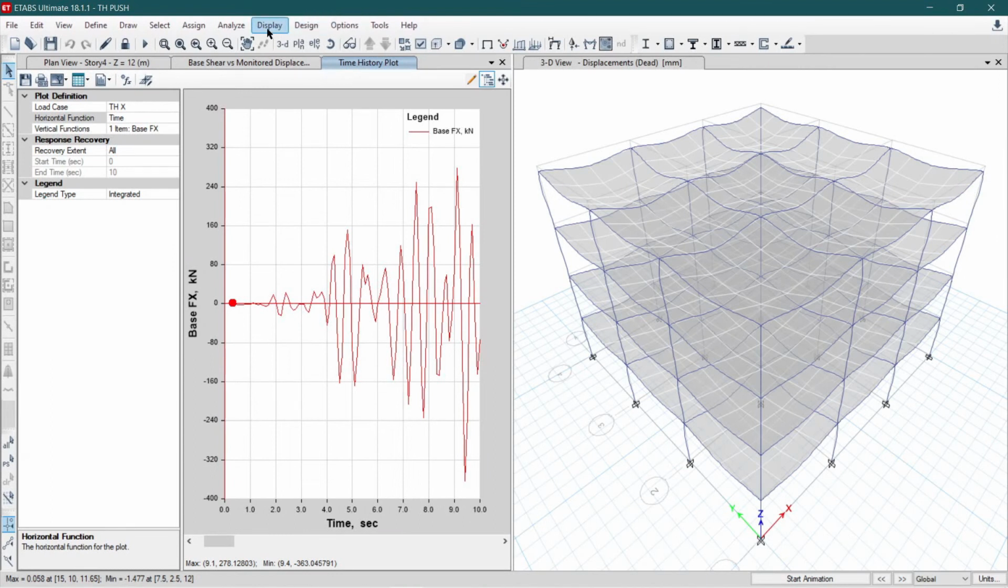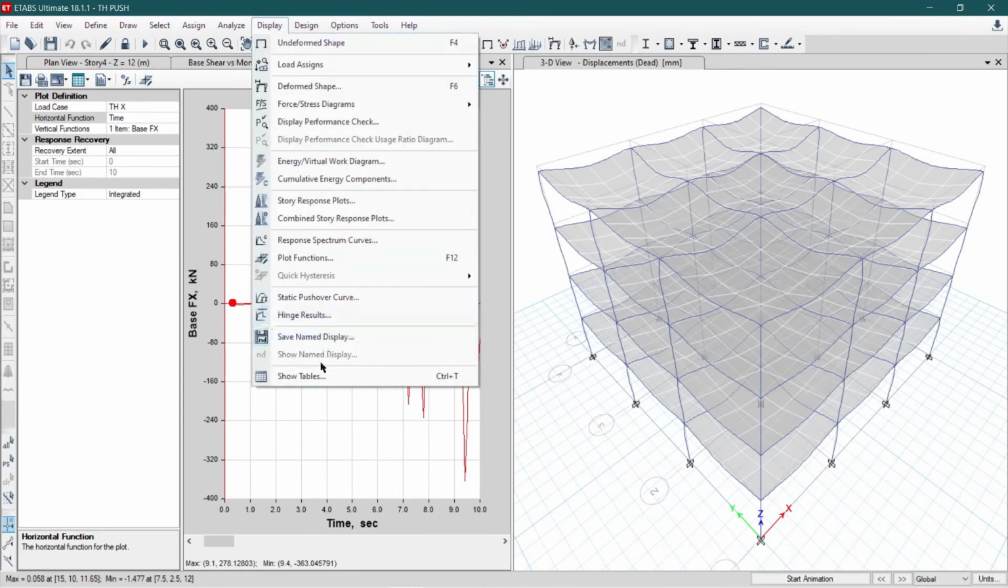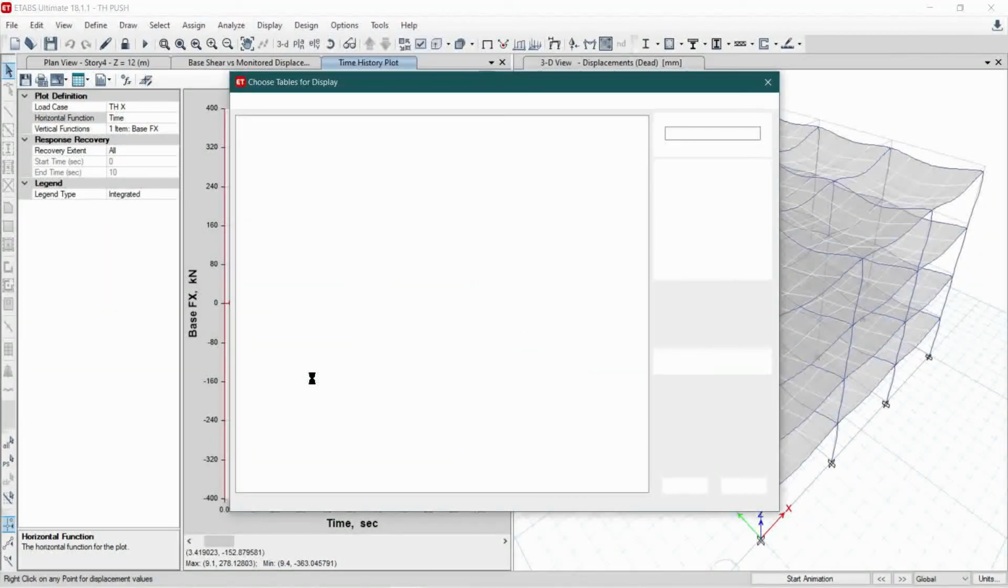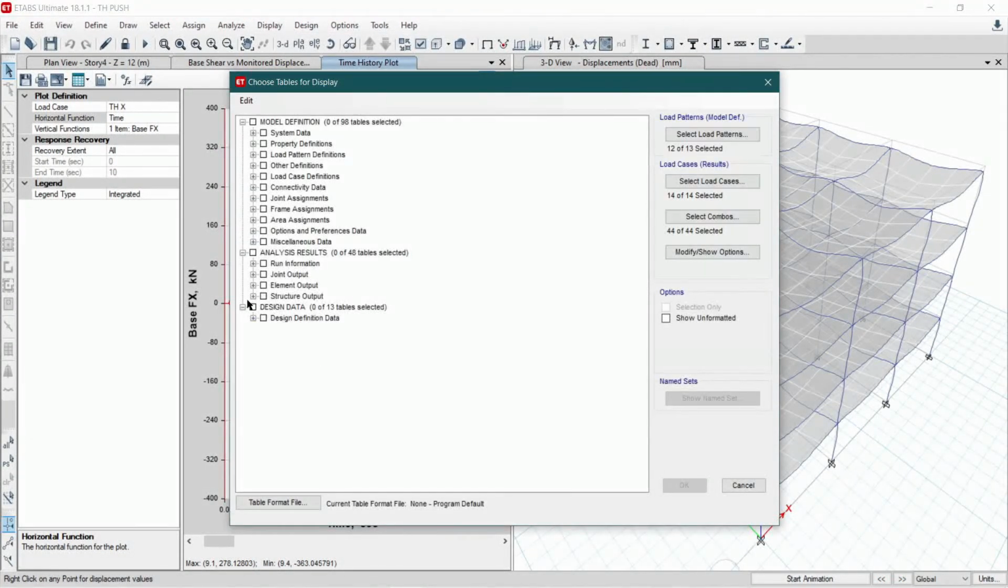Now we'll scale the time history with the equivalent static method. So for that we'll go for display option. We'll go here, show tables. So here we will click analysis result. We will uncheck all of the results and consider only the structure output, and in that we will consider only the base reaction and nodal information. We'll click OK.